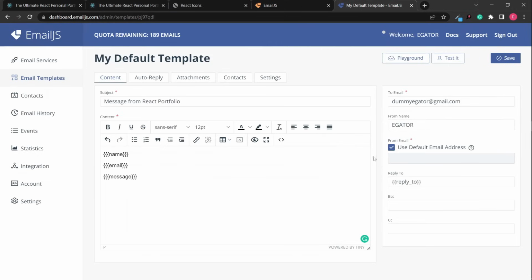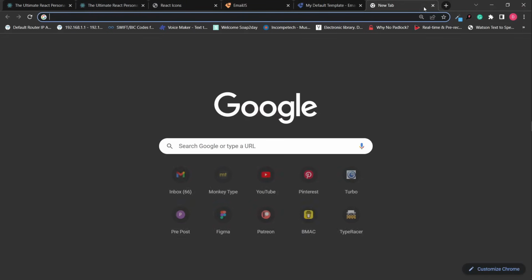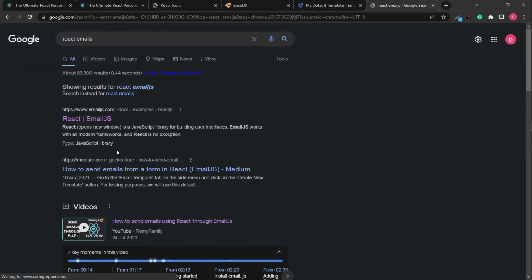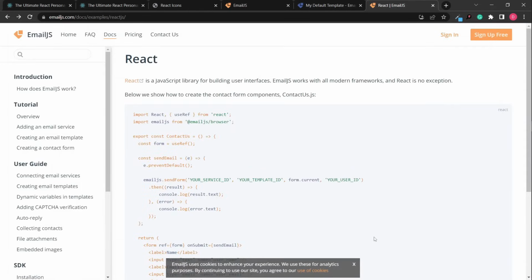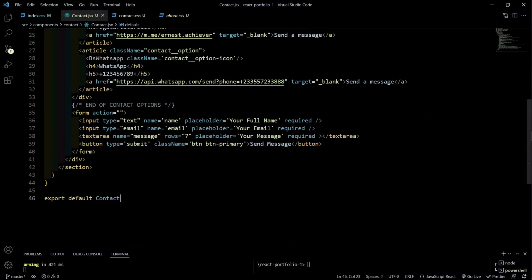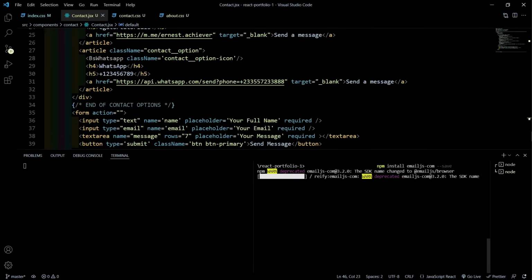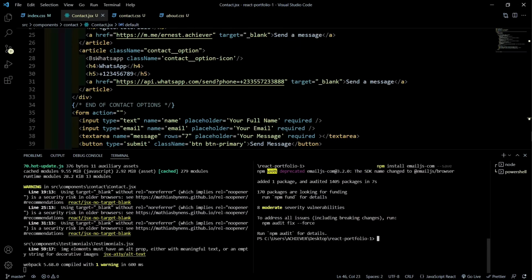Now to link this template to the form on our website, let's open a new tab and search React email.js. Let's click this, and we first have to install email.js. So npm install email.js-com --save. We are going to install that as a dependency. All right, and the installation is done.